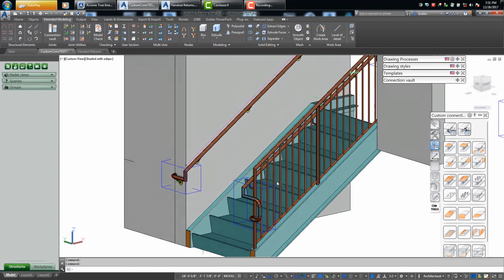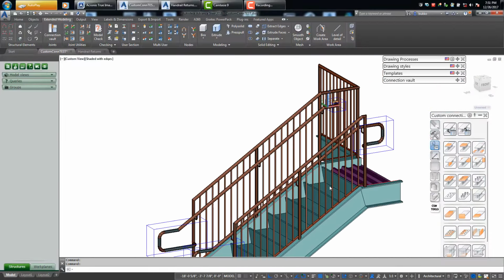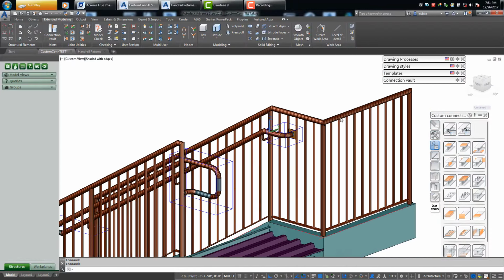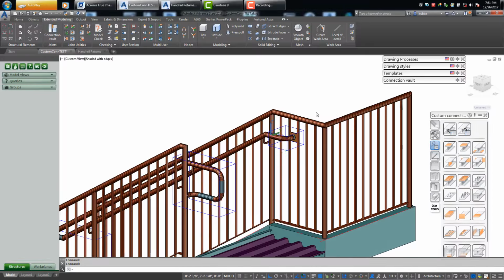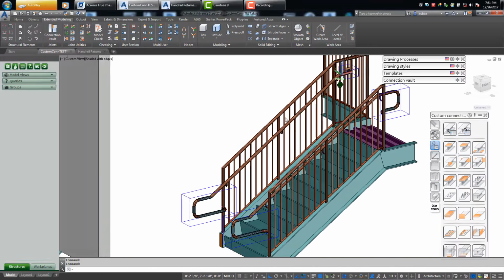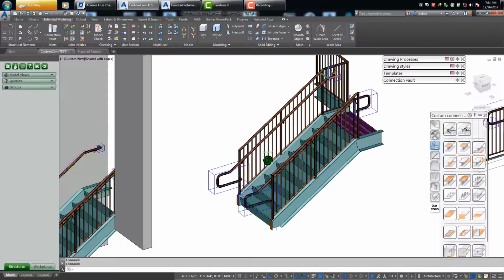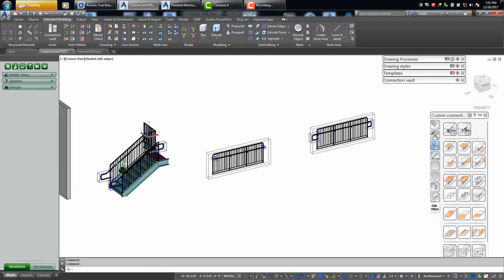So this is a great tool, or these are great tools for finishing off rails, because some of you folks probably have run into the fact where you've had to do returns and you hadn't quite gotten to setting up the custom components, but they're extremely useful in this case.